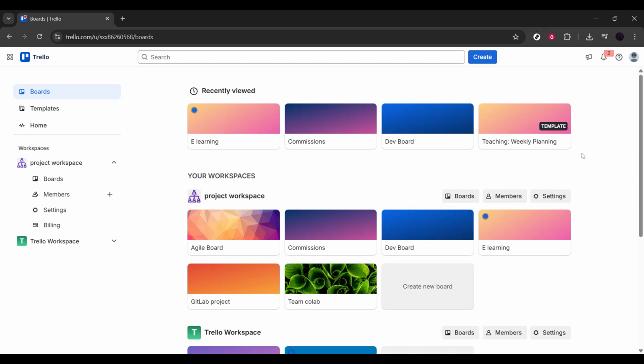In today's video, I'm going to show you exactly how to integrate Trello with Evernote step by step. If you use Trello to manage projects and Evernote to store notes, ideas, and research, connecting the two can seriously improve your workflow. By the end of this video, you'll have Evernote linked directly to your Trello board so you can attach notes to cards and keep everything organized in one place.